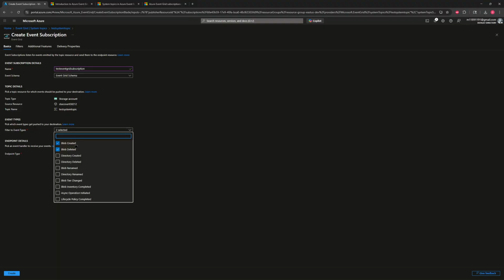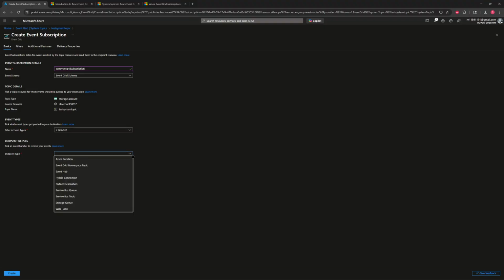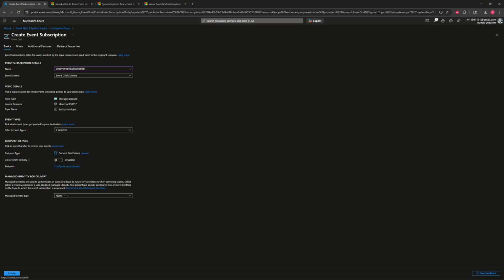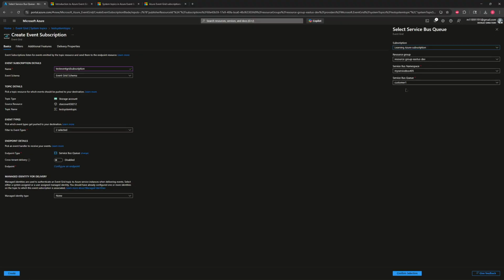So I need to send information when a blob is created or deleted, and now I'm specifying where it's going to be sent to. Azure Function, Event Grid namespace topic, and Event Hub. But for this one, I'm going to choose the Service Bus queue. And now I'm going to connect to the endpoint over here. All right, looks like it figured it all out on its own.